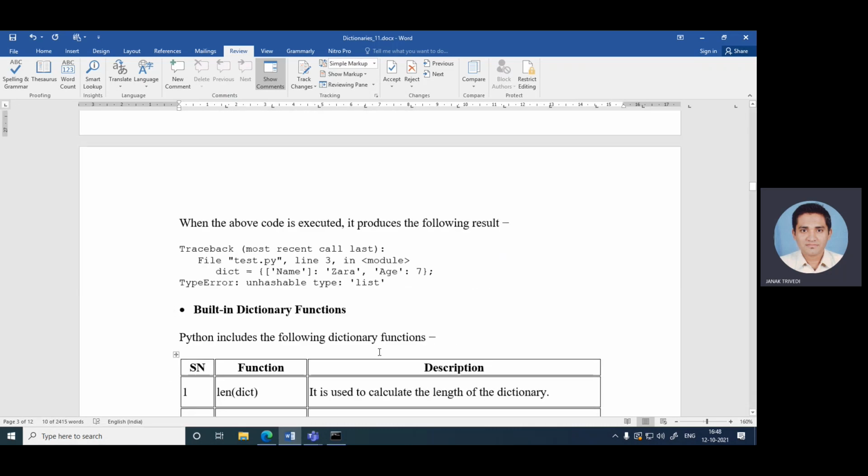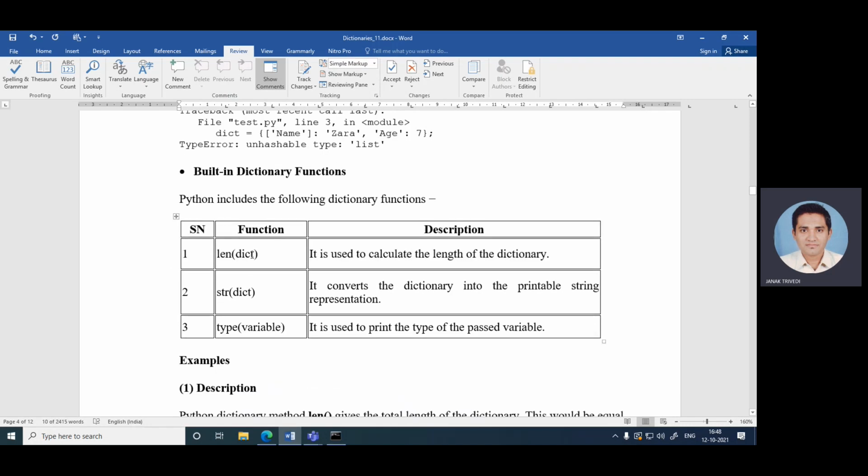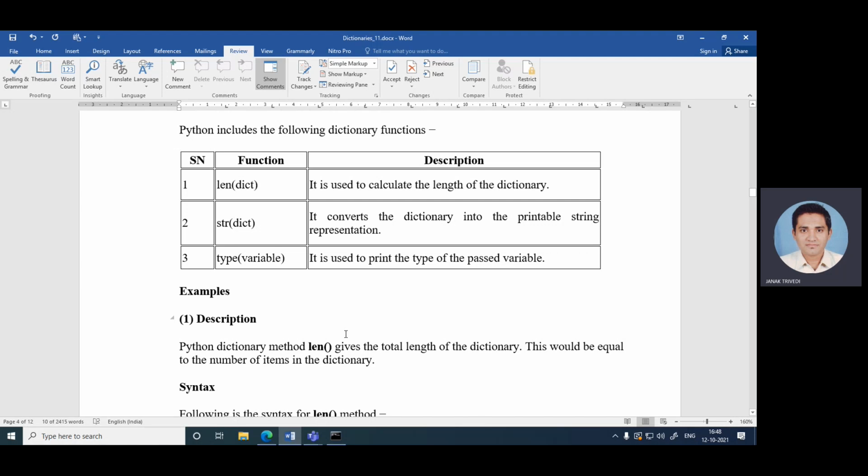Built-in dictionary functions. Python includes the following dictionary functions. First, len(dict), which is used to calculate the length of the dictionary. Then str(dict), which converts the dictionary into a printable string representation. And the third one is type(variable), which is used to print the type of the passed variable. So we try to understand with the help of examples.